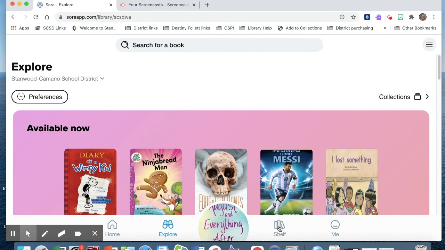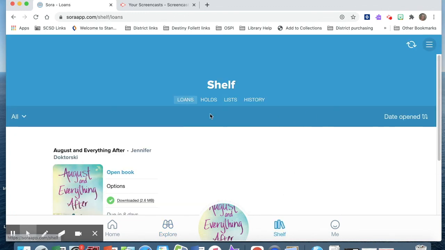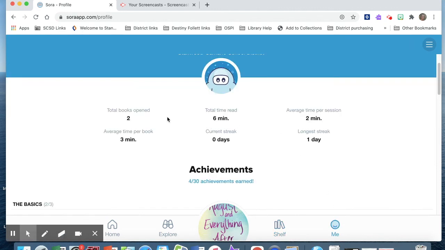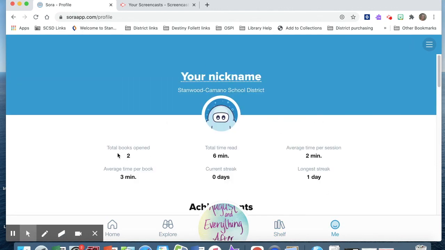Under the Shelf tab at the bottom, you can see what books you have checked out, or if you have anything on hold, your current lists, and your checkout history. Under the Me tab, you can see some statistics, such as how many books you've opened or how much time you've read.